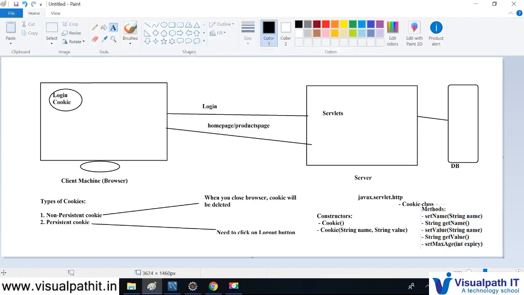The first one is setName for setting the name, and getName for getting the name. For setting the value we have the setter method, and for getting the value we have the getter method. And if you want to set the expiry for that particular cookie, we have setMaxAge. So this is the class we'll be using, and these are all the constructors and methods we're going to use in our example.